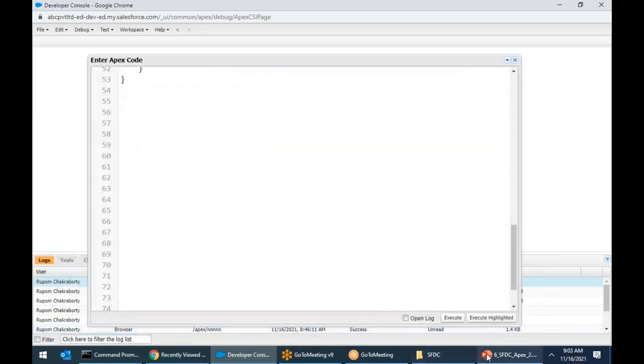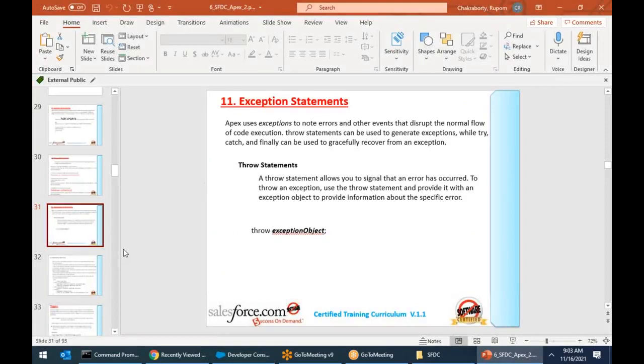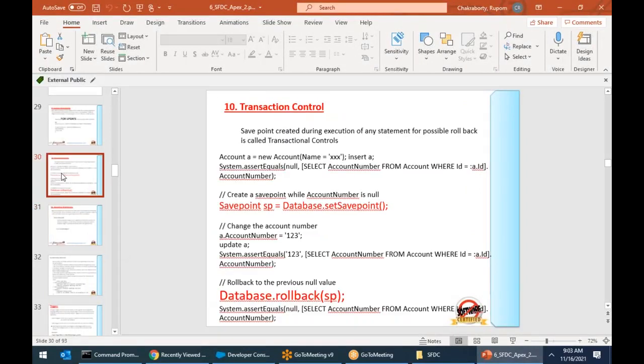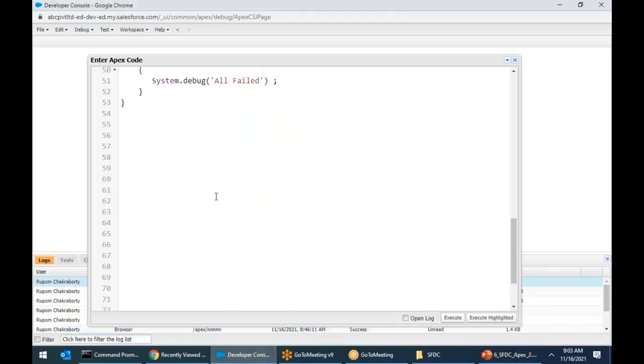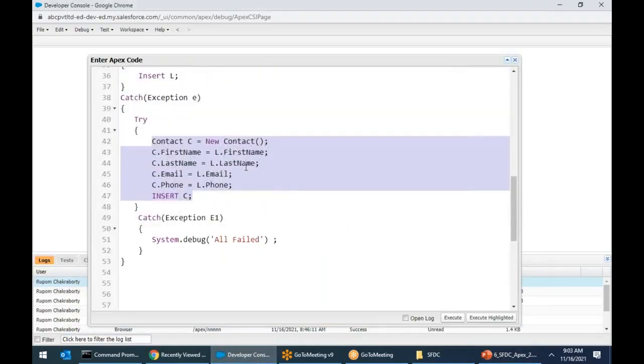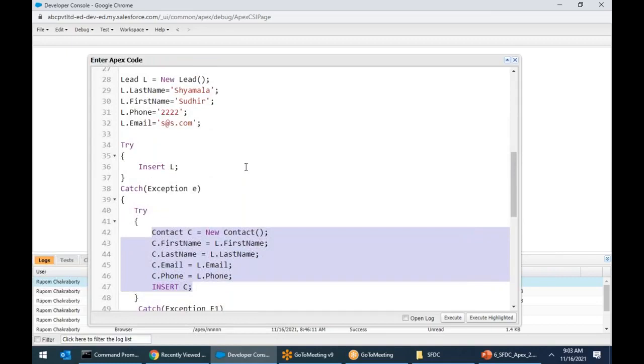Next, write down the next statement. Sir, why are we taking different objects? Can we take the same object, like two leads? You can. Just for showing purposes, I have to take one example. That is the reason I've taken this example. Okay.